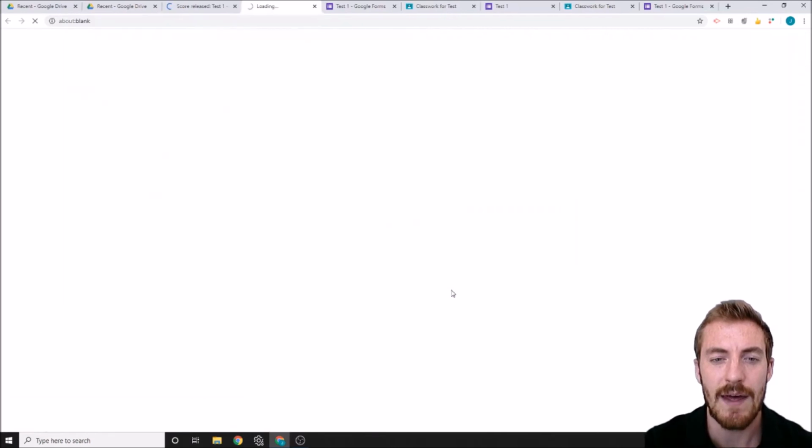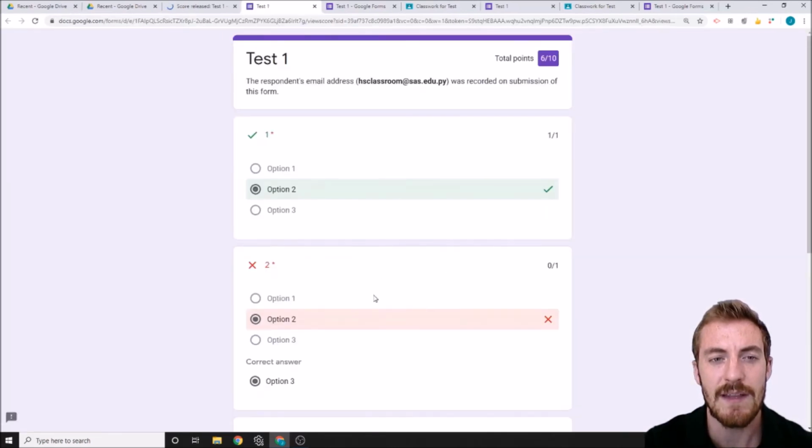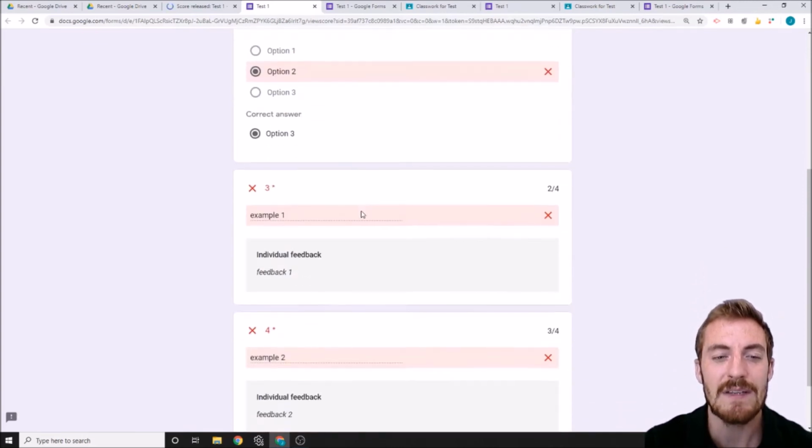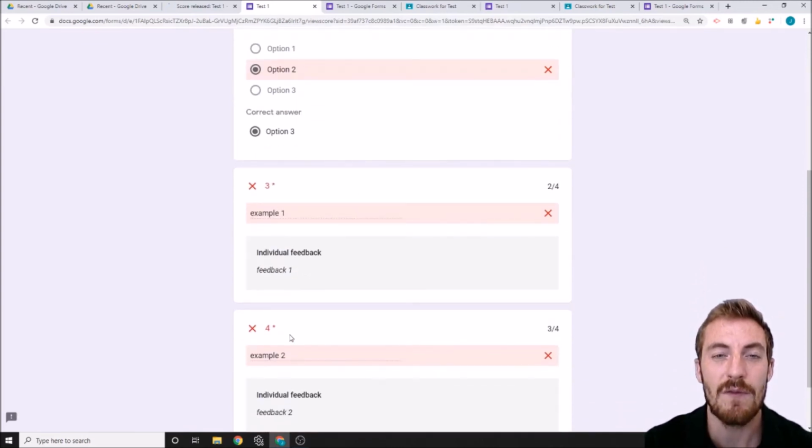And if they view that, they're going to see that breakdown. So I got question 1 wrong, I got question 2 wrong. Now it says that I got question 3 and 4 wrong, but that's just an aesthetic difference because of the way Google Forms works. However, if you look over to the right, I still have the point value, 2 out of 4, 3 out of 4.